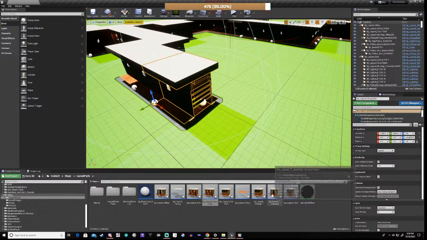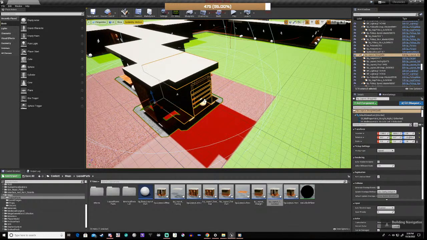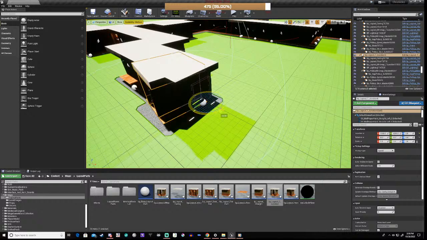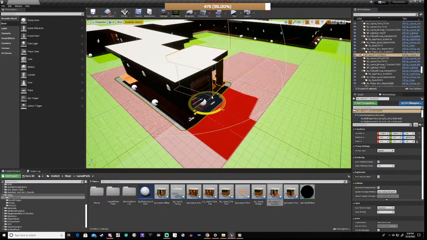And what I'm going to do here is I'm going to add a T-junction. Right.